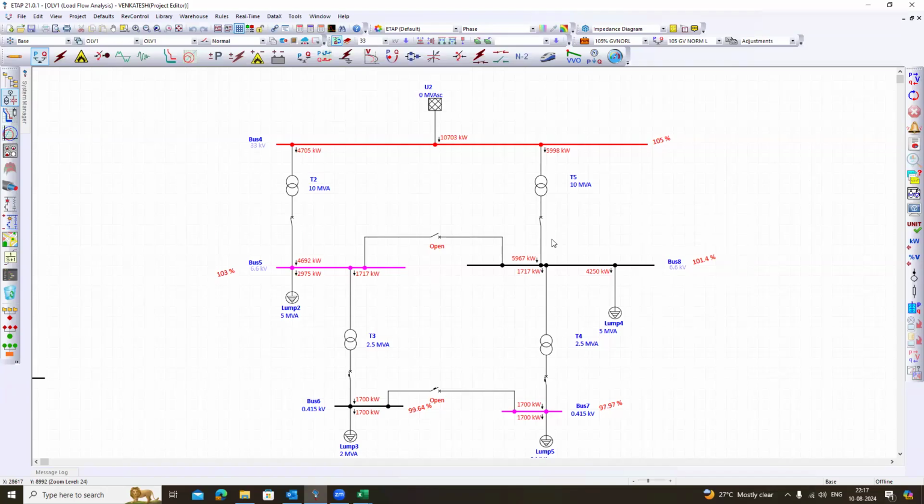But when generation comes in, suppose a GT is there, then the condition will be different. Yes, of course. Right, sir. Thank you.